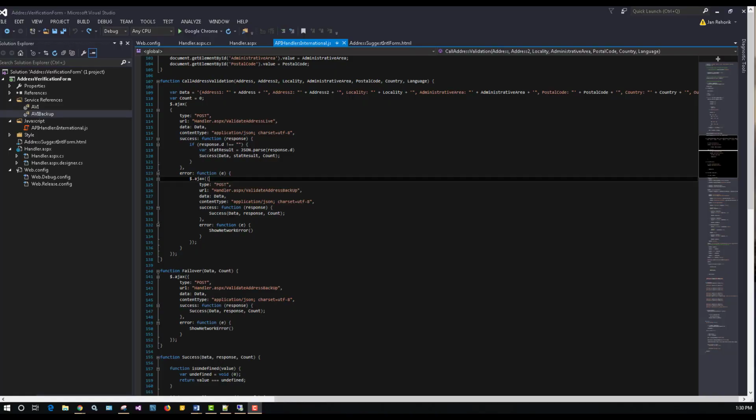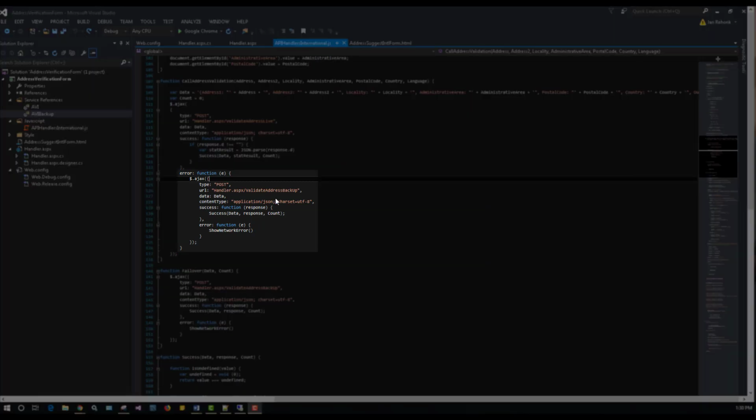So now that we've gone over the success method popping out of the Ajax call here, we should probably go over the error method when Ajax comes back with an error. When there's an error, we're just going to simply try our post to the other method, the validate address backup method on the handler. And from there, it's really, like I said earlier, going to do the exact same thing as the live, but call the backup endpoint and run through the same steps.